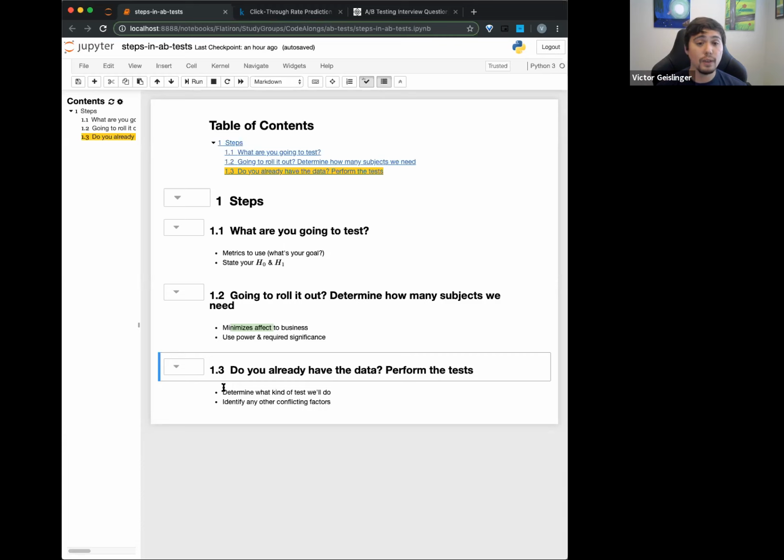Okay, cool. Going back to conflicting factors real quick, one quick thing about A/B tests: because you are making a change, be aware of things like change aversion and, oh, I'm forgetting the word I had before.